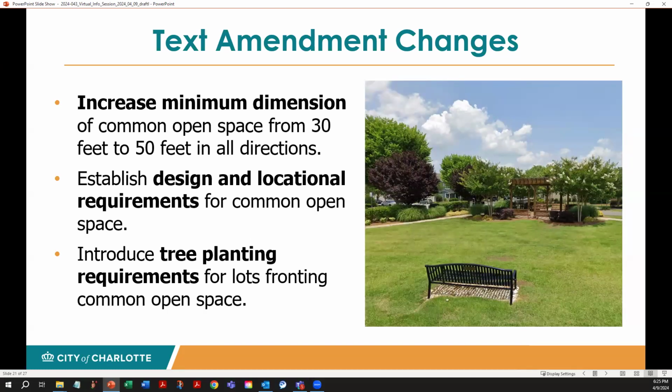Currently, we have a minimum dimension for the common open space of 30 feet. We're proposing to increase that to 50 feet in all directions so that we get larger open spaces, more usable. Also establishing some design requirements and locational requirements for that common open space. And we're introducing tree planting requirements for lots fronting on common open space, which we currently do not have.